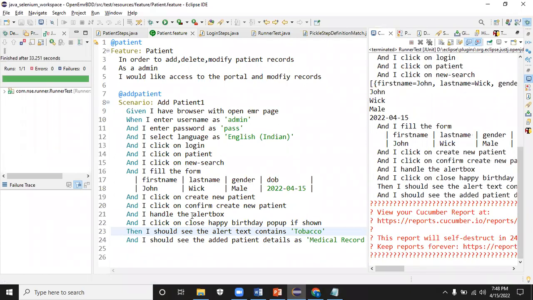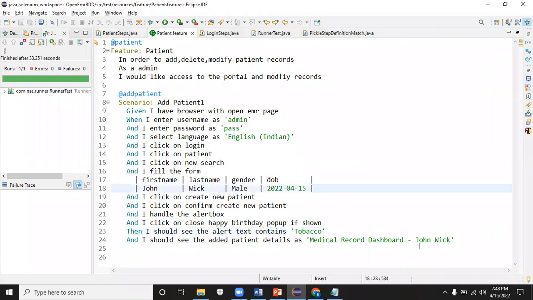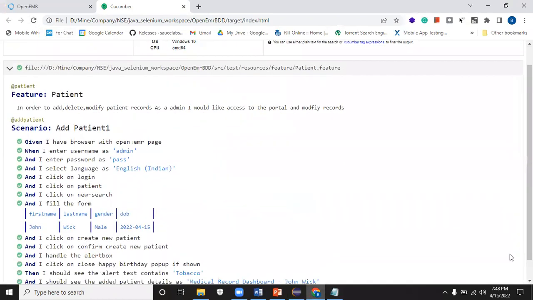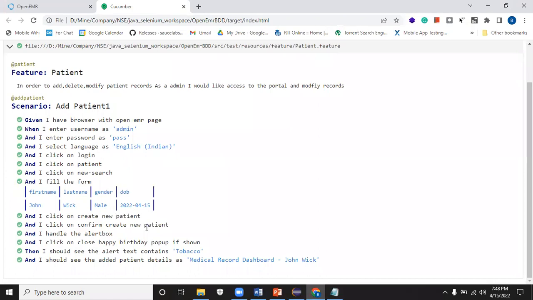See, the test got completed. I'm adding John Wick and checking for John Wick, and that assertion is completed. Let me open the report. Updated report. You can see the complete automation script is done. So I have to put it into the page object model, which I'll be doing in some time.